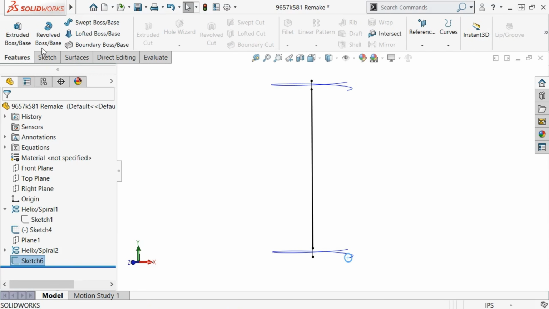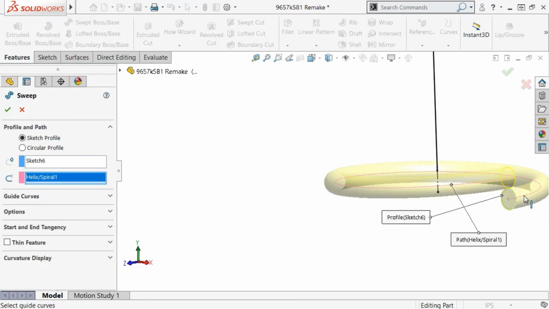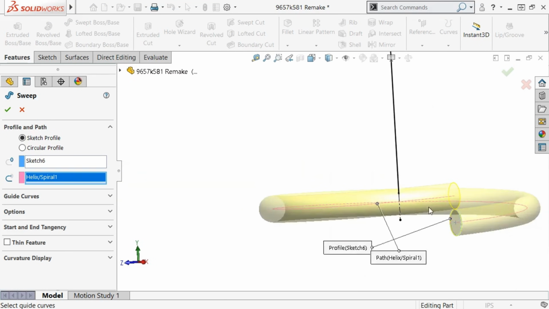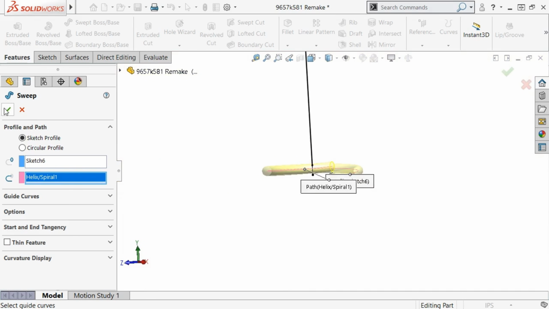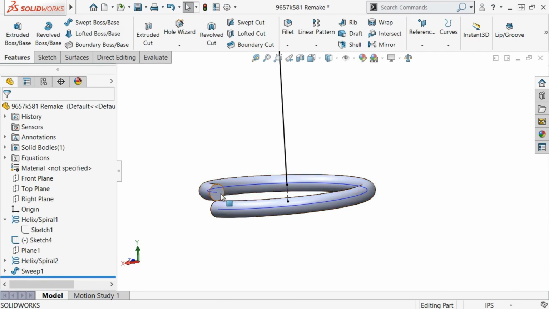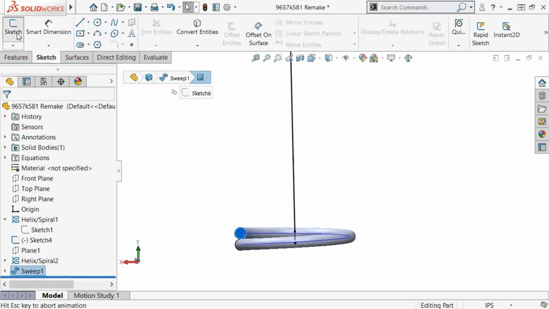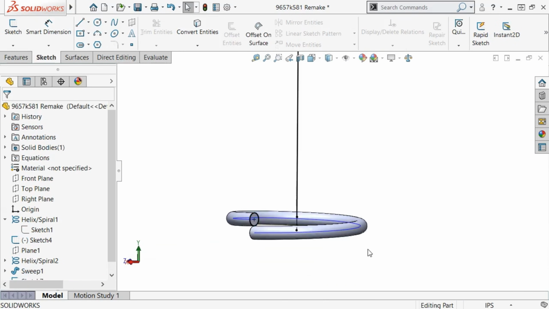With everything in place, I'll start a sweep using the profile sketch, and the helix is the path. And if I zoom in here, you can see a small gap, which is the result of making the pitch of the helix slightly larger than the wire diameter. Then I'll start a new sketch on this face of the sweep, and use Convert Entities again, this time to copy the profile of the wire.